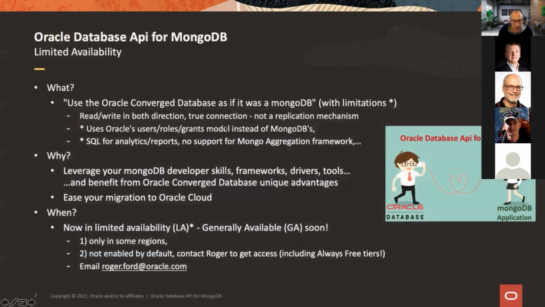Good. Now with this, let's get to the database API. So what is this? What is this new feature doing? You could summarize it as the goal is to use the Oracle database as if it was a MongoDB. And I put "with limitations" on here, so we're very openly speaking about what we can and what we cannot do yet. And I will speak to that in a second. But the important part is this is not some sort of replication scheme or mechanism where we sync data with a MongoDB. Instead, it's a true connection from your MongoDB client or tool, etc., to the Oracle database. So you can do reads and writes in both directions, and this is what we're going to show in a second.